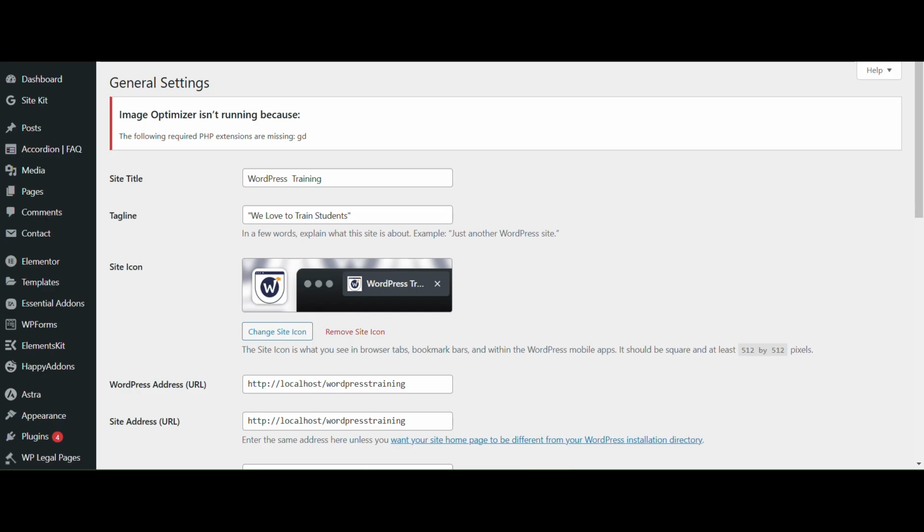Now let's talk about site title and tagline. First up, we have the site title and tagline. Your site title is super important. It appears on the browser tab and even in search engines. It's like your website name badge. The tagline, that's a short description of your site. By default, it says just another WordPress site, but you will probably want to change that to something more unique.